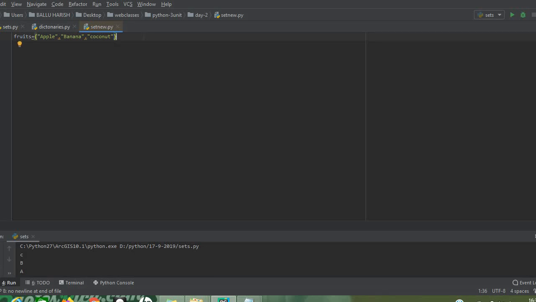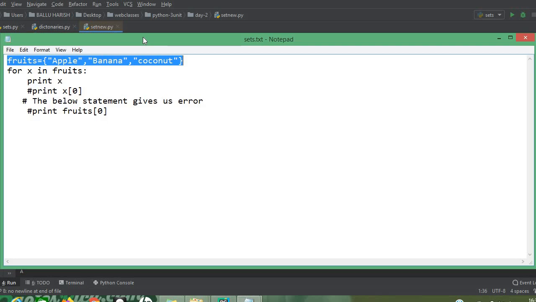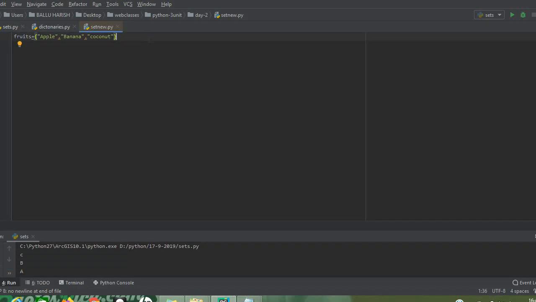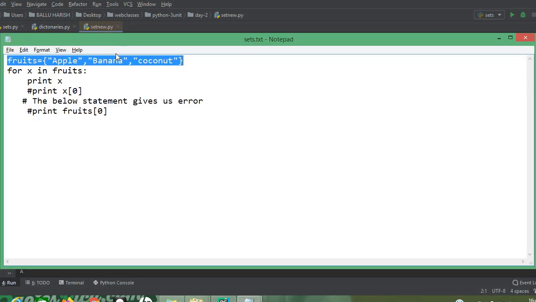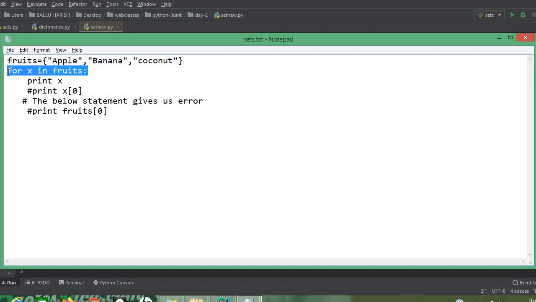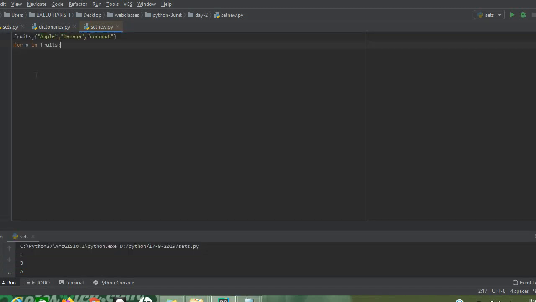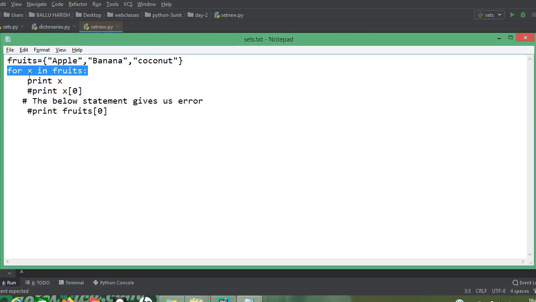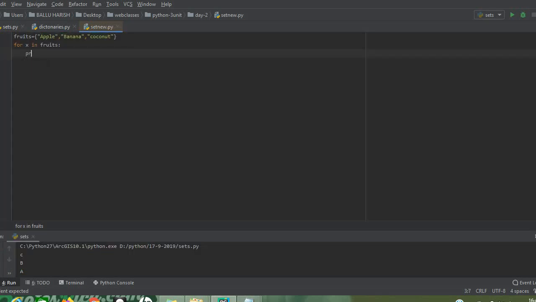Next, I have declared a fruits set. If you want to print the values in fruits, we can use the concept of loops: for x in fruits. There are different methods for printing the values. Those methods are print x.